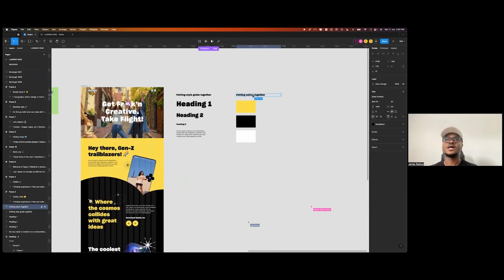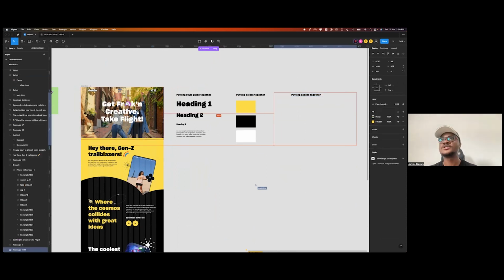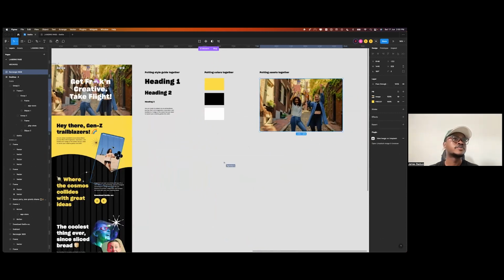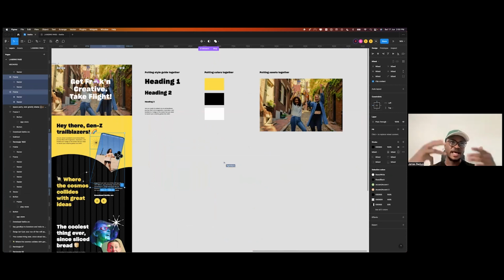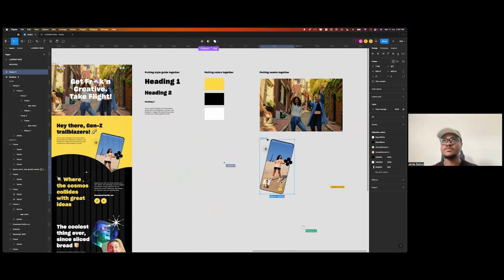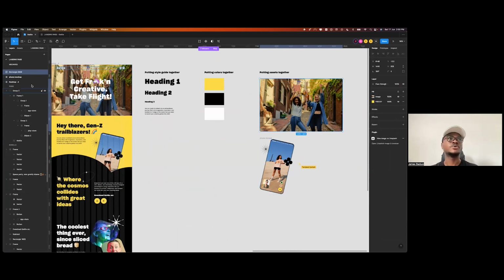Good. Now our assets. So what are our assets we need? We have this background image we are going to be using. And then this here. So this looks like it's put together. So what I'm going to do is just drag them together and then put all of them in a frame and label it as phone mockup. And then I'll label this as hero image.